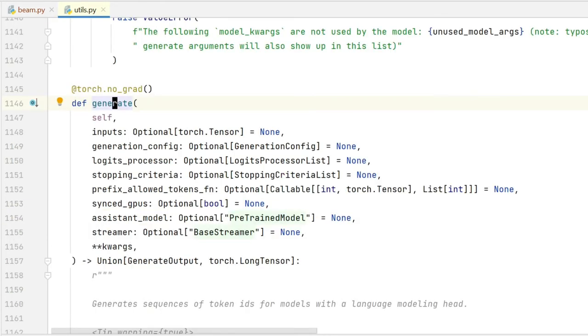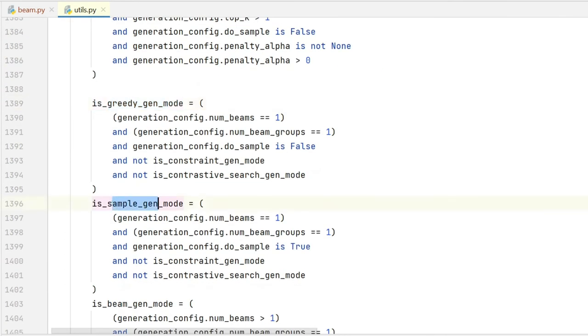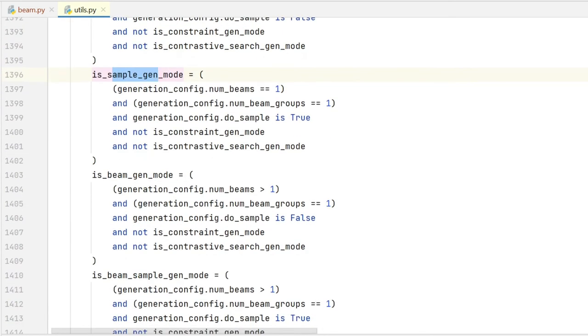So I've stepped into the model.generate function. This function handles a lot of different generation procedures like contrastive search or greedy generation or sampling generation that I'm not going to get into today. And it goes into the beam search generation mode if the number of beams is greater than 1, and it's also not one of the other types of generation like sampling generation.